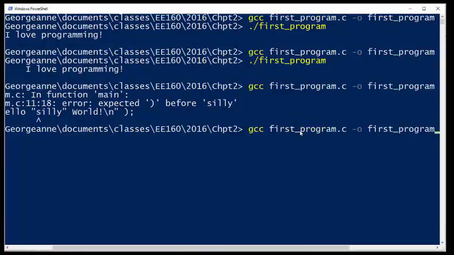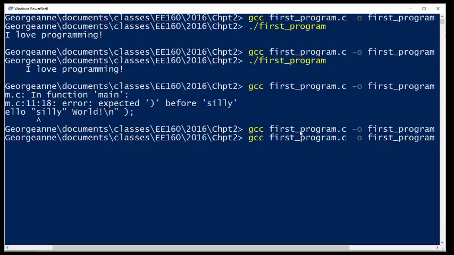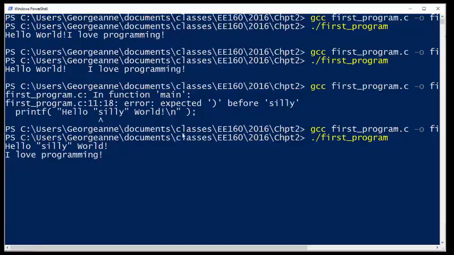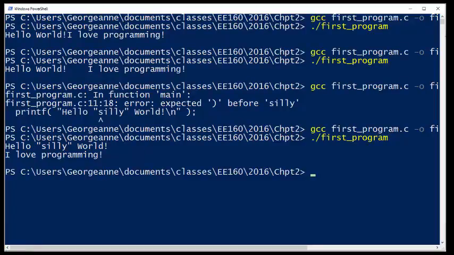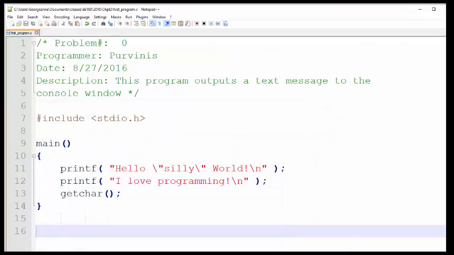Oops. Yeah, I didn't get a compiler error. Let's see that it does work indeed. And yes, it says hello silly world. I love programming. Good. All right, so that's about escape sequences.